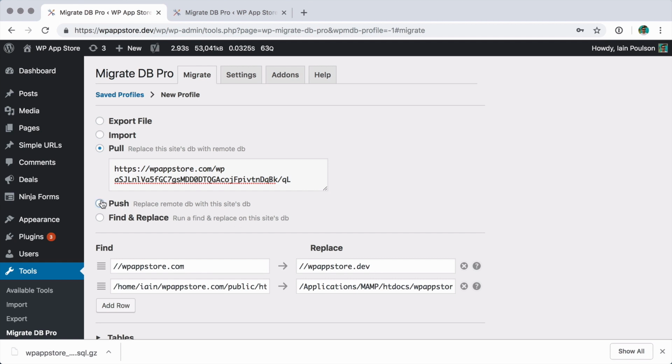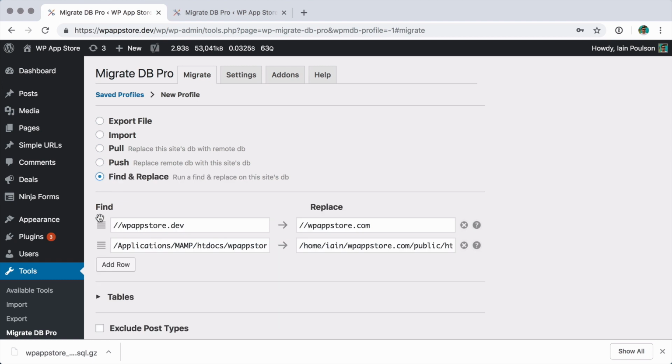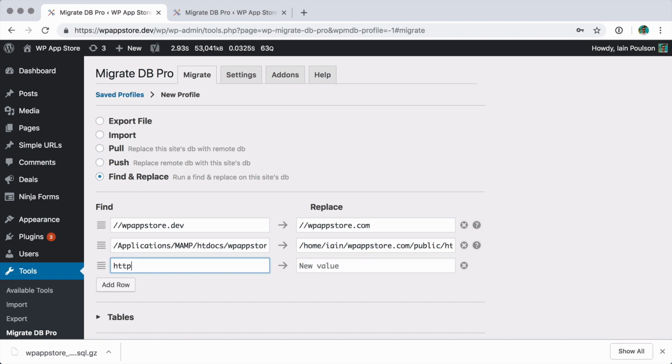A push replaces a remote WordPress database with the contents of a local WordPress database. It pushes your local database to the remote whilst replacing URLs to match the remote. Find and replace runs a find and replace on the current database without needing to export and import a database, which can be very helpful for domain changes or switching sites to HTTPS.